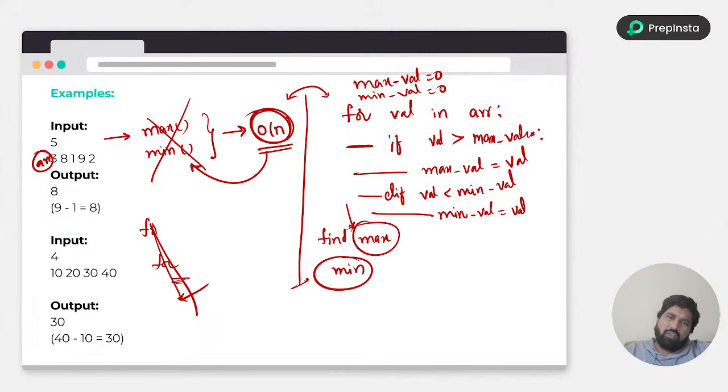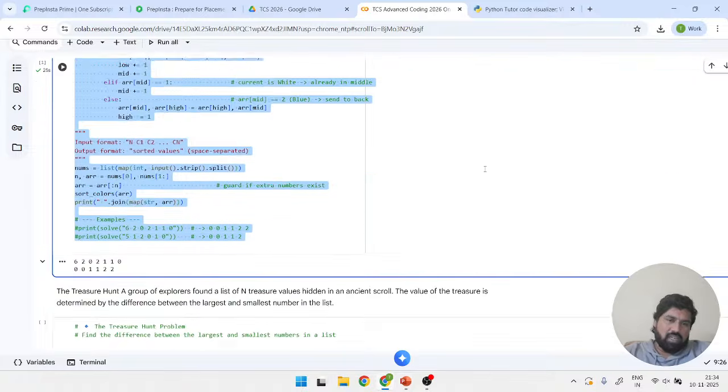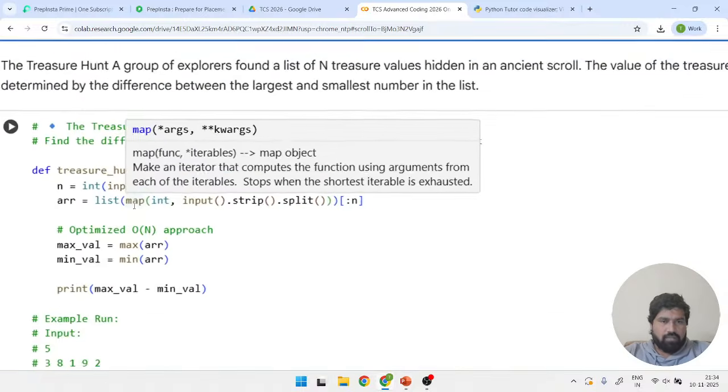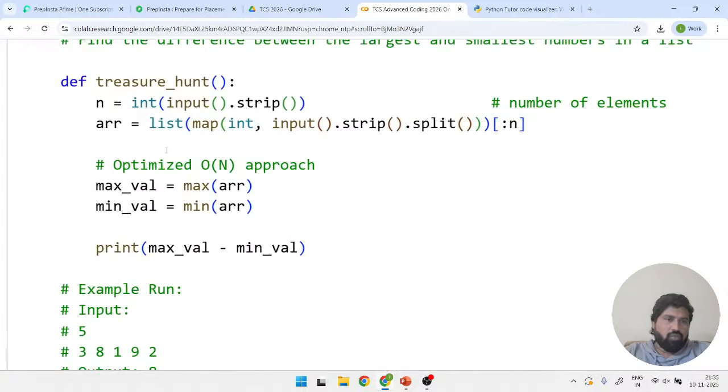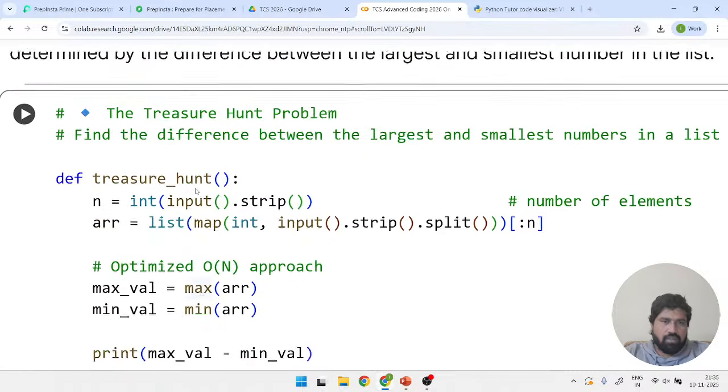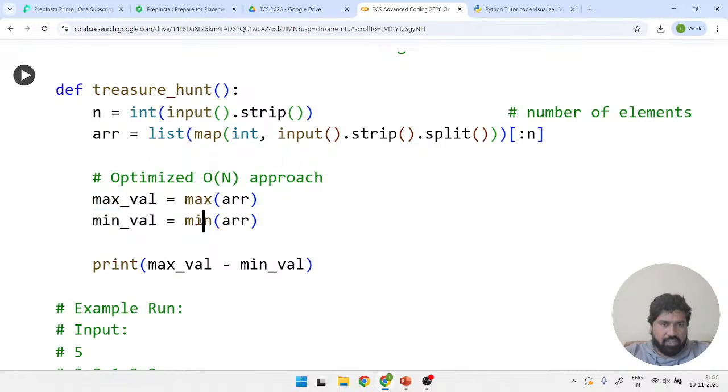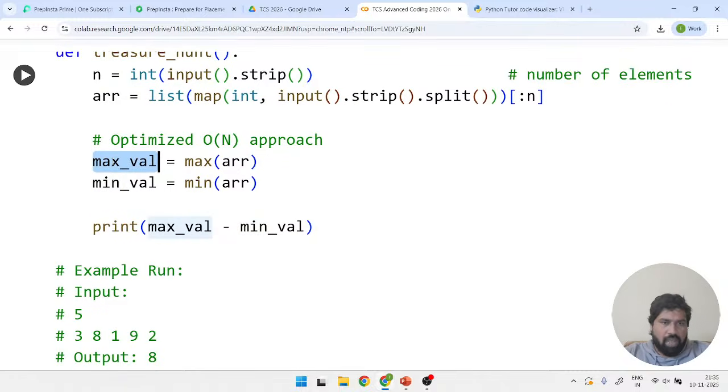Or if you are not able to do that, you can take ARR of 0 as the first element. Rather than 0, it's better to take the first element, and the value I will start from the next element. Anything is fine. I will show you the real code so that you can understand better. Just look here. Simply, in Python we have a max function and min function. So I found the maximum value and minimum value and printed the difference.